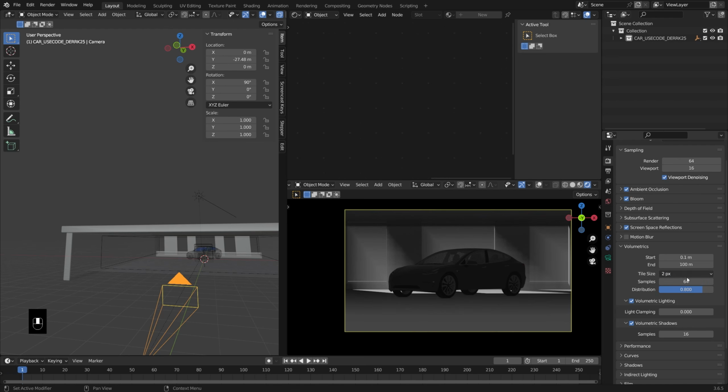You can turn up the samples and stuff if you want, but I didn't notice huge differences there. So it's fine to leave it at the default 64. But again, I'm sure if you turn this down, you'll get faster renders. If you turn it up, you'll probably get slower renders that may be more accurate.